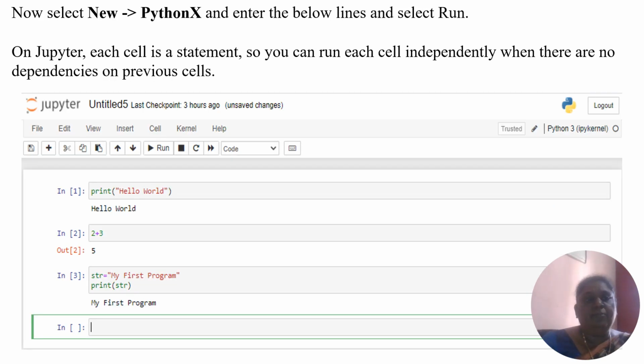From this, what you have to do now is select New, Python 3, and enter the lines below and select run. The lines below I have given as a sample: print hello world. Once you type it and click the run button, you will get the output hello world. Next is a sample for addition of two numbers, 2 plus 3. You will get 5. Or else you can declare a string variable equal to my first program and print the string. You will get the output my first program. Or you can use any code according to your wish.